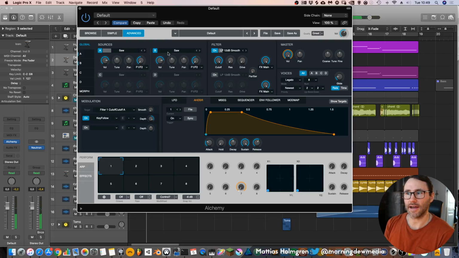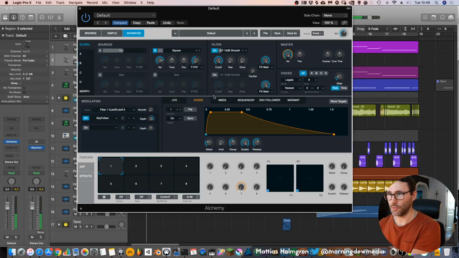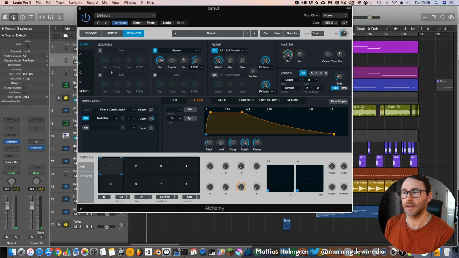Then we can also go and activate the B and turn that one into a square wave. While we want to adjust this B oscillator, you can turn off the A oscillator, so it's easier to adjust this B one.